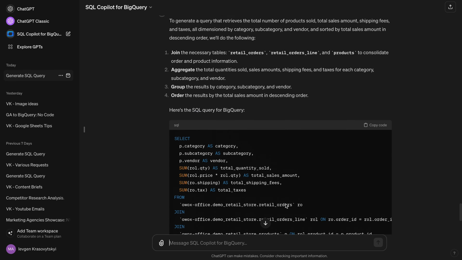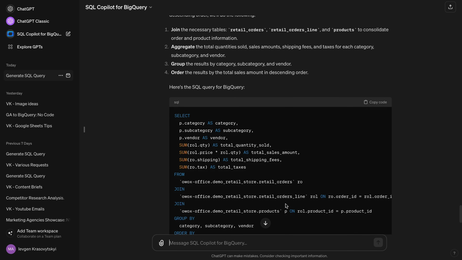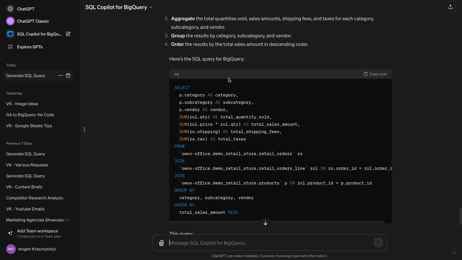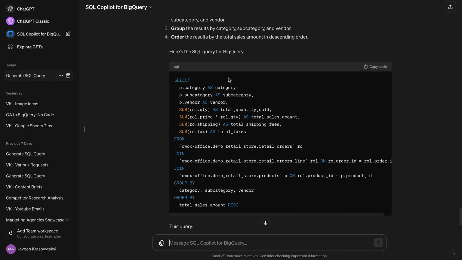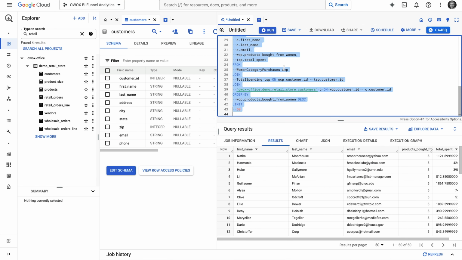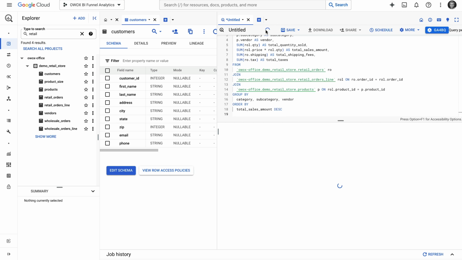Okay, our query is ready. It was a bit more complicated than the first one, a bit less complicated than the second one. Basically, we've used the join twice. We've collected all of the data we've required. We've aggregated the total quantities sold, sales amounts. We've grouped the results by category, subcategory, and the vendor. And let's copy the code and check how it looks in BigQuery.